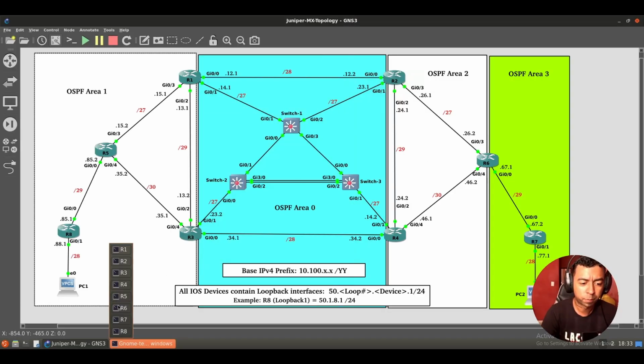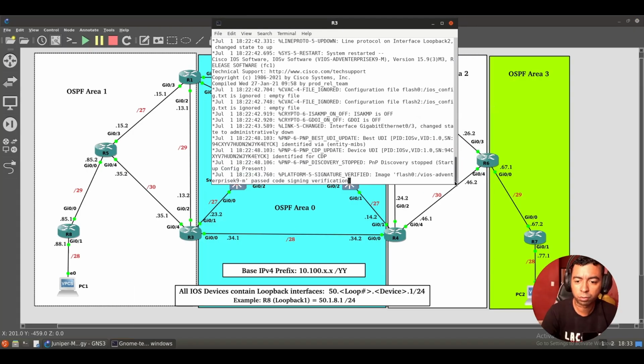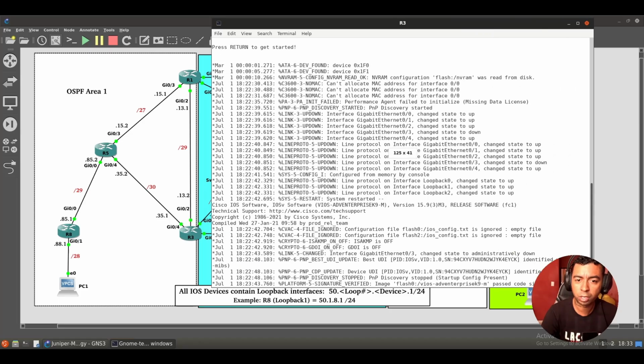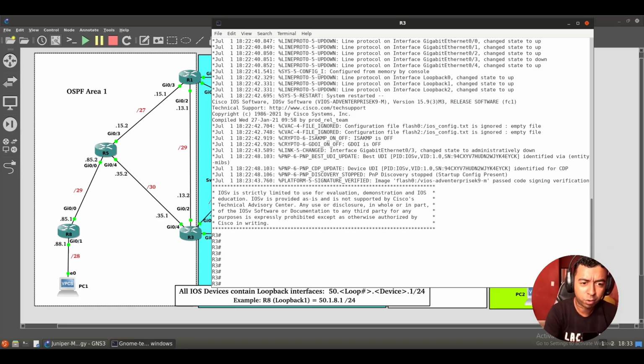Router 3. I needed to increase the console because I'm not using a good tool here that can open all the consoles together. There's a specific name that I forgot for the console tool that can gather everything together. I do not recognize it for now. But anyway, let's continue.